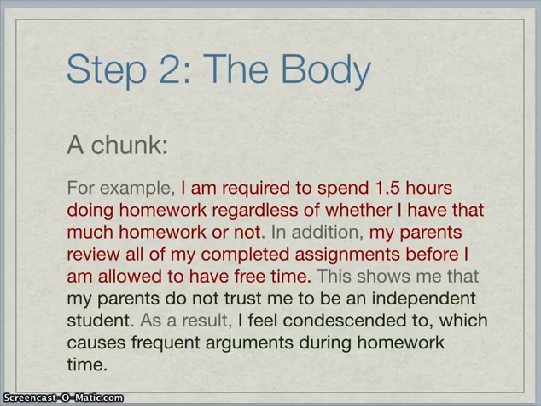For example, I'm required to spend 1.5 hours doing homework, regardless of whether I have that much homework or not. In addition, my parents review all of my completed assignments before I'm allowed to have free time. This shows me that my parents do not trust me to be an independent student. As a result, I feel condescended to, which causes frequent arguments during homework time.